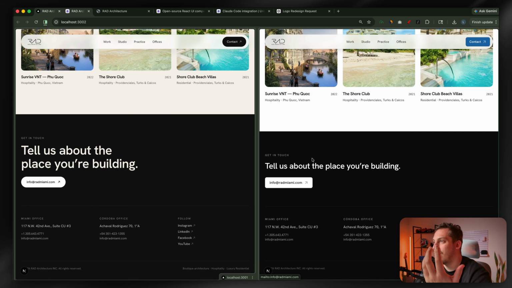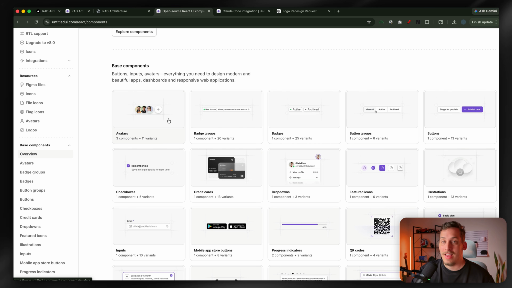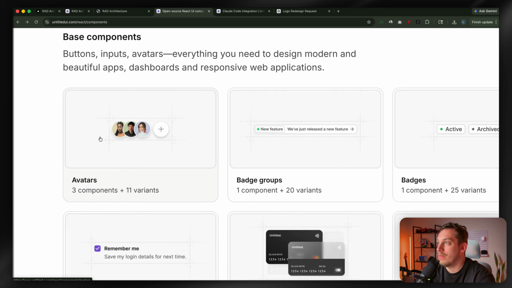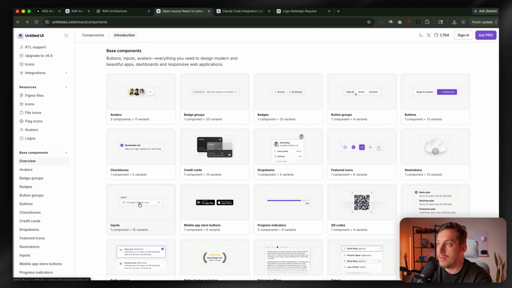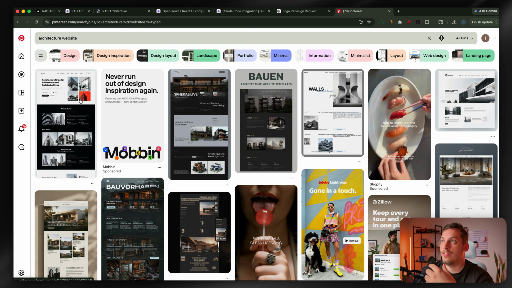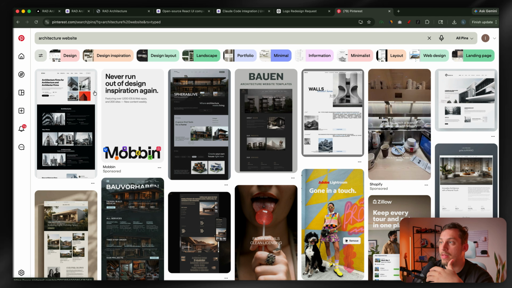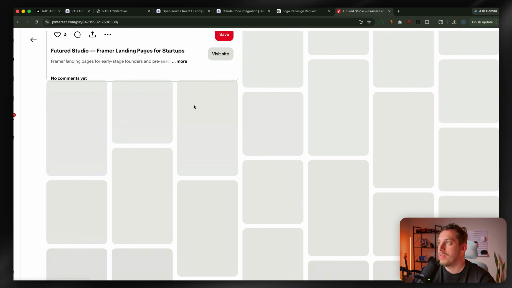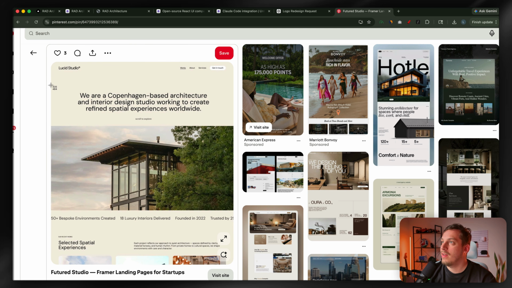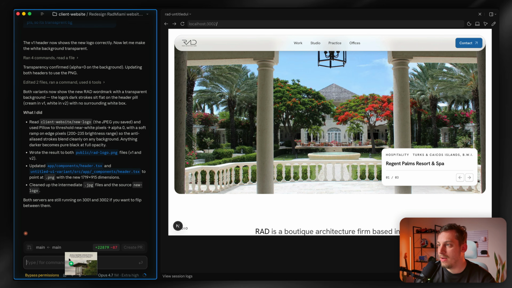I think the most important thing that changes is the colors and the buttons, but we can be a little bit more specific as to things that we want to add, right? So we can say, let's add the avatars component under the title of the hero section, or let's create a form and use the inputs. So you can be a little bit more specific as to what components you want, or you can even search in Pinterest or something like this and look for keywords like architecture website. And we can choose something like this and take a screenshot of this hero section and then drag and drop that into Claude Code.